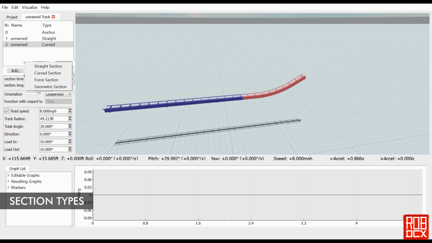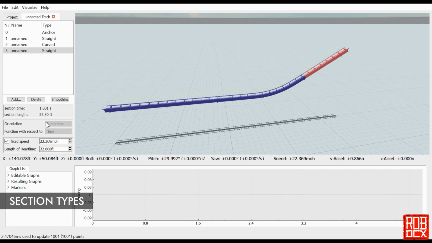Then of course you have the force section, which we will work with momentarily. Let's go ahead and add a straight section so that we can start on this drop. We'll make it 8 miles an hour again, and we will do the length of the hard line at about, let's say, 100 feet and see where that takes us.